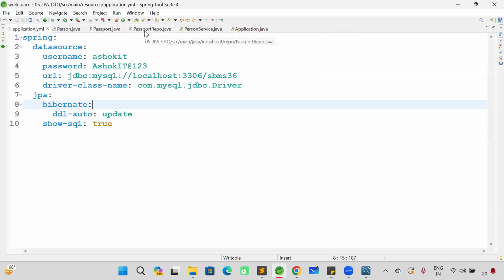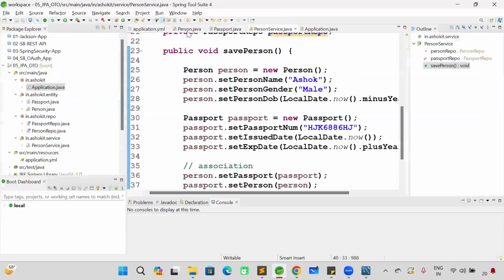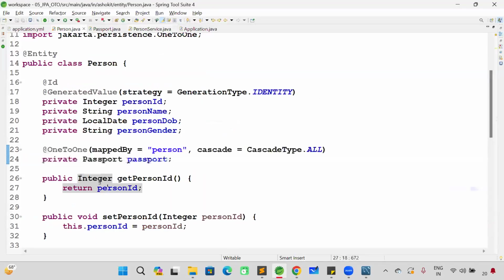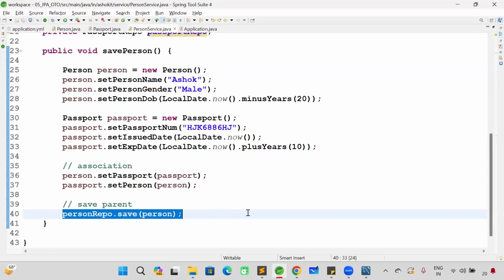Look at this service. How is the data getting inserted into the database table? How are we establishing the association before inserting the record? Person has a passport, and passport has a person, and we are saving the person. Person is the parent that has a mapping with the passport. Now here you see person has a mapping with passport, mapped by person. So this passport is mapped with the person. That's why we are inserting the person. When we insert the person, the passport is also inserted automatically.